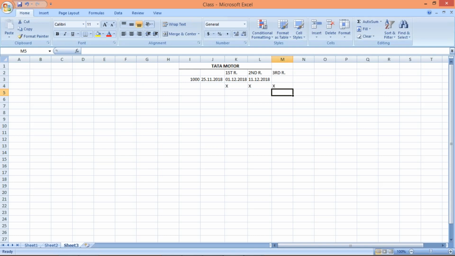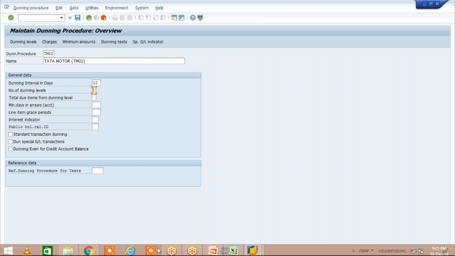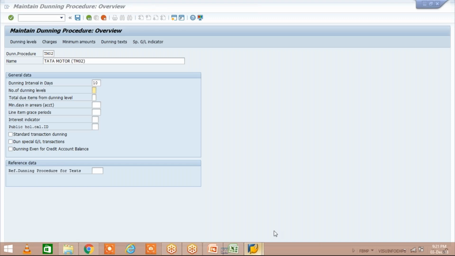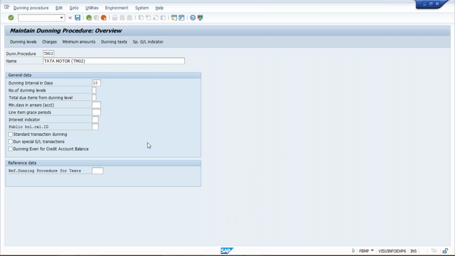Okay. So here, let's suppose 3 or 4. Okay, and there will be interview questions. People will ask what is the maximum number of dunning levels that can be configured or set. I'll tell you guys.